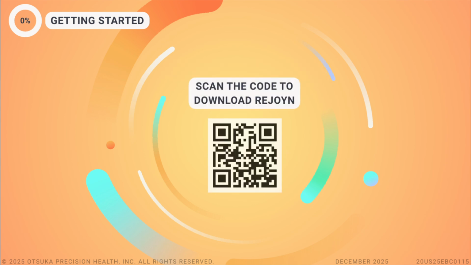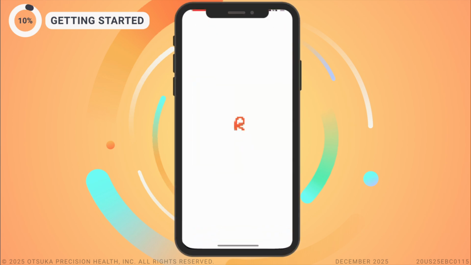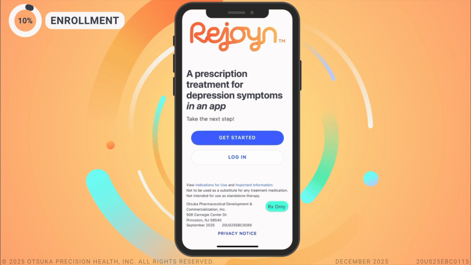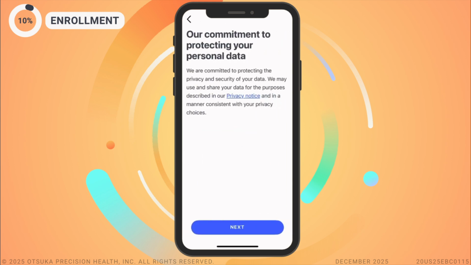Next, download the Rejoyn app. You'll need an internet connection for this. You can find it in the Apple App Store or Google Play Store. Just search Rejoyn. Once the app is downloaded, let's open it up. On the landing screen, you'll see 2 options. For your first time using the app, tap Get Started to create your account.